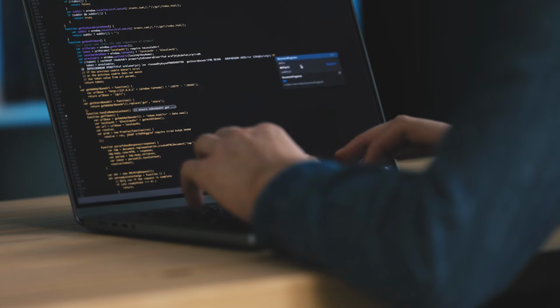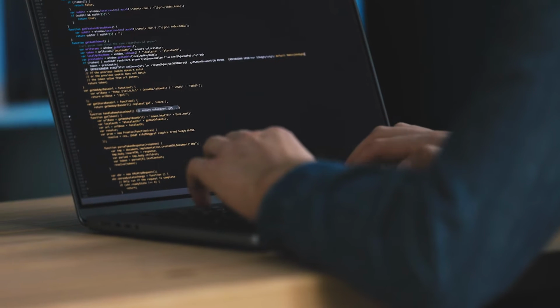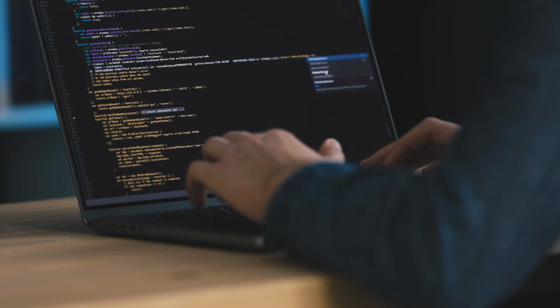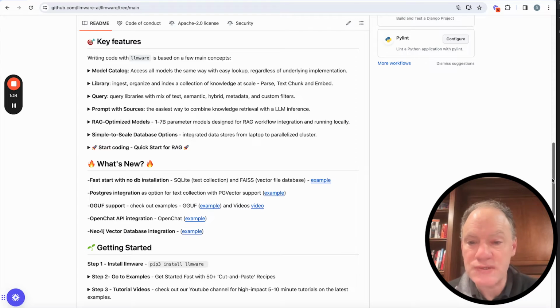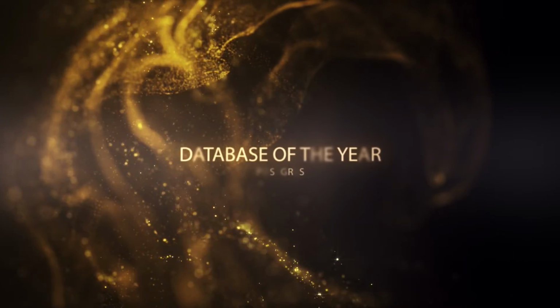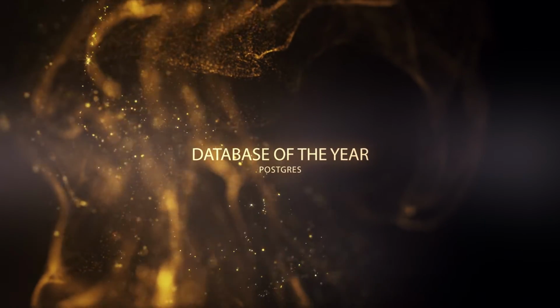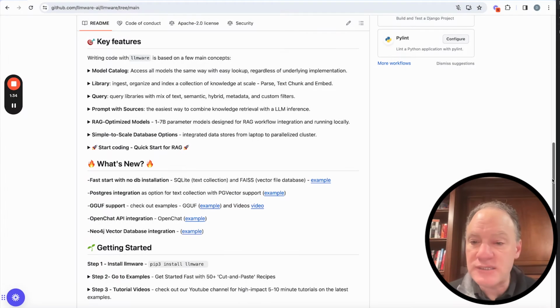Many of you know Postgres is probably one of the granddaddies of databases. It's been around for 35 years, but it's had a huge resurgence. I saw something recently, as of the turn of the year, that Postgres was voted database of the year by a lot of the people that do that kind of thing. So there's a lot of momentum and excitement around the Postgres community.